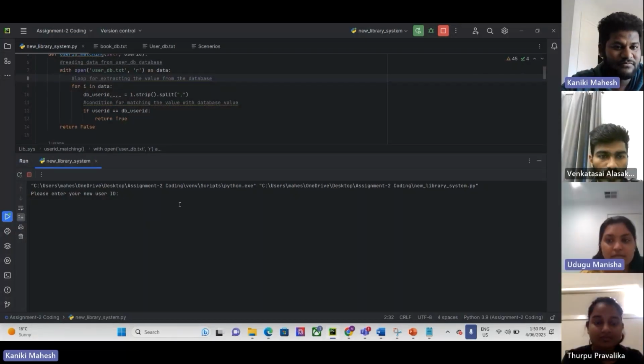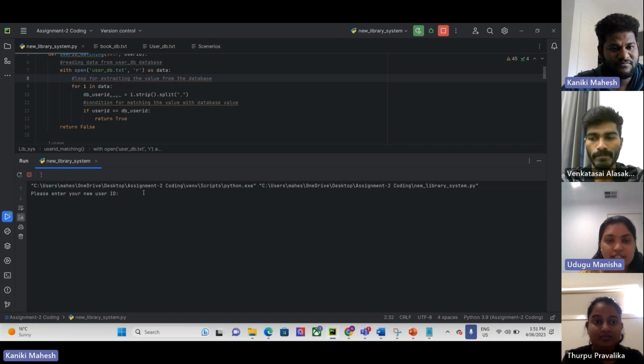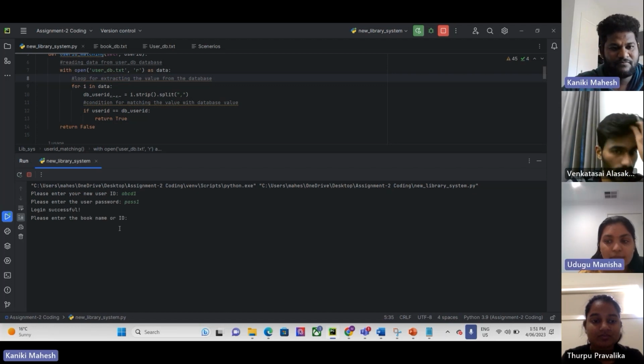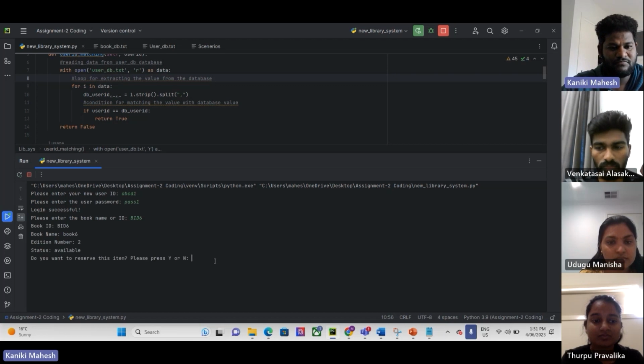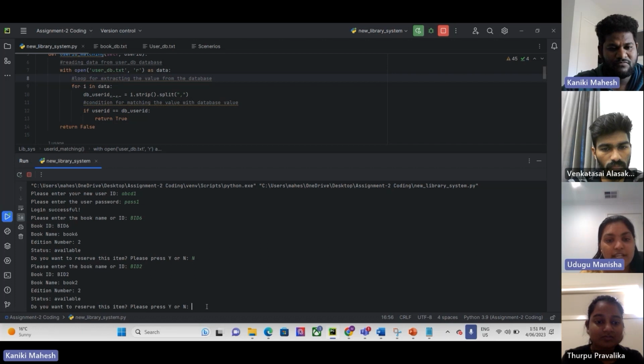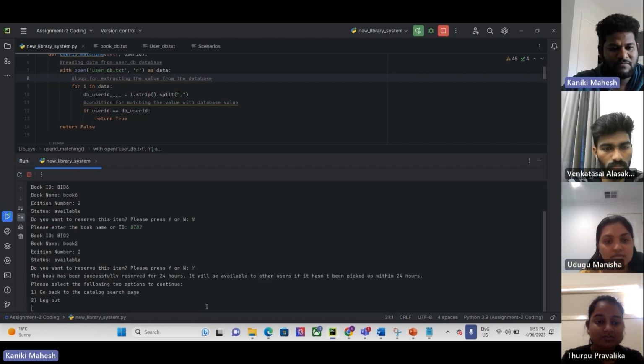From here, I am going to explain how to reserve the book. For that, I am going to log in with the correct user ID and password. So I am entering the book ID which I want to reserve. I don't want to reserve the book, so I am entering N. Next, I want to enter the book name. Then I want to reserve the book, so I am pressing Y. It automatically shows successfully reserved for 24 hours. The next part will be explained by Mahesh.